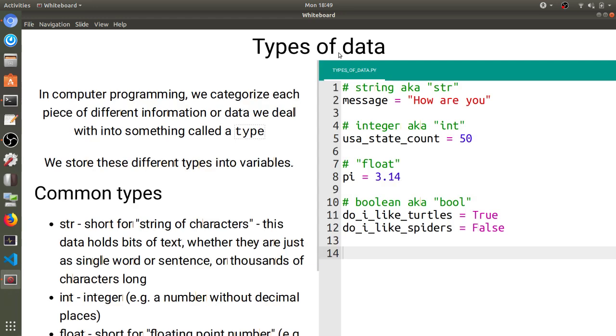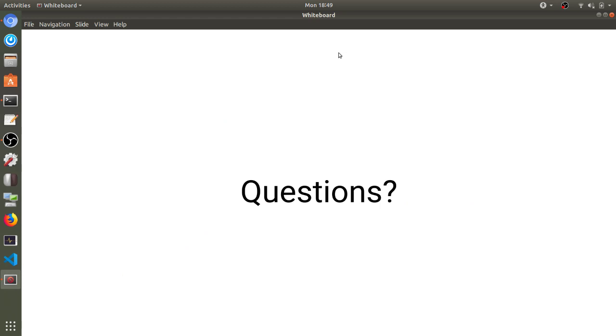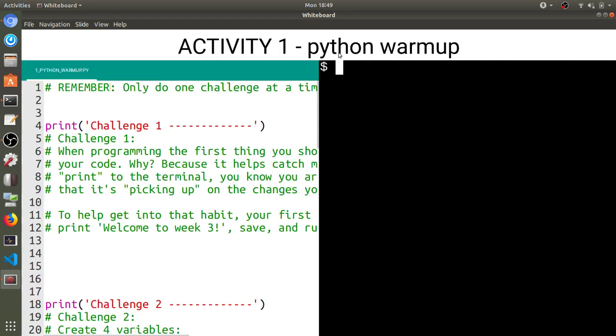This is some of the important stuff we covered on Saturday that we're going to build on today. So numbers, strings, true, false, Python. Okay, let's get going with that then. So activity 1, Python warm-up.